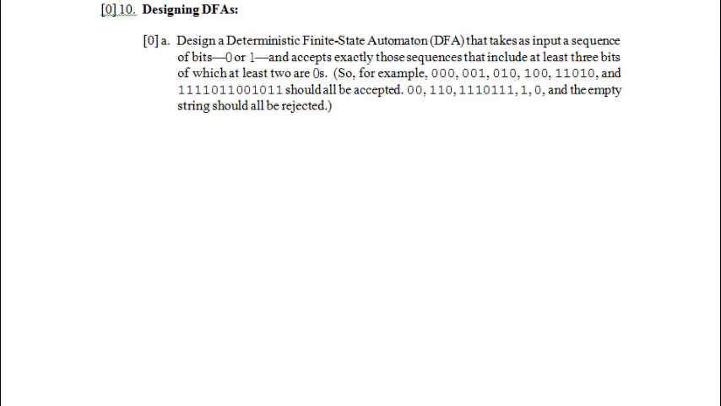So 0, 0, 0, 0, 0, 1, and so on. What is this saying? They should all be accepted. So 0, 0, 0 has at least 3 bits, and at least 2 are zeros. 0, 0, 1 has 2 zeros, 0, 1, 0 has 2 zeros, 1, 0, 0 has 2 zeros, 1, 1, 0, 1, 0 is long enough and has 2 zeros, and this big long thing is long enough and has more than 2 zeros, so that's all good.